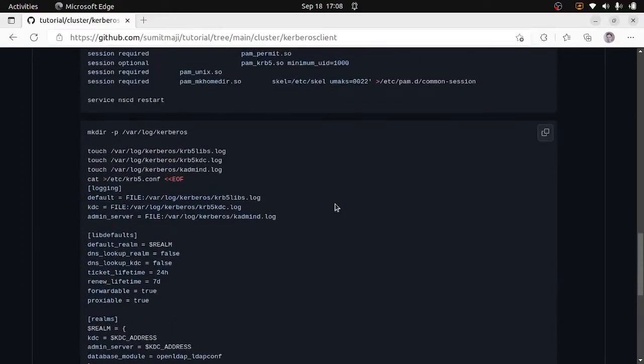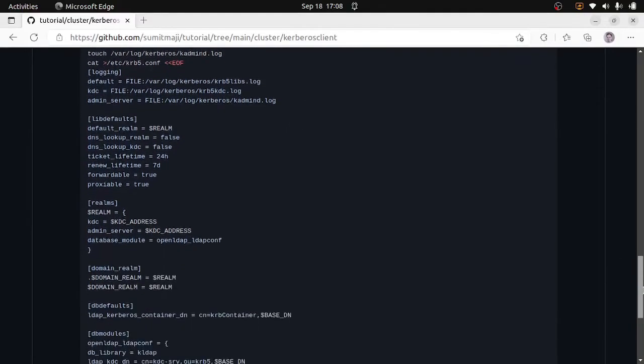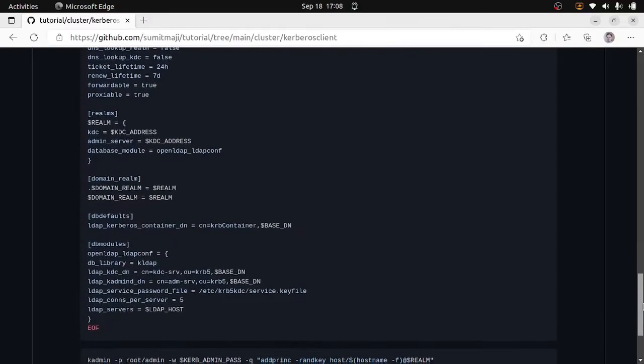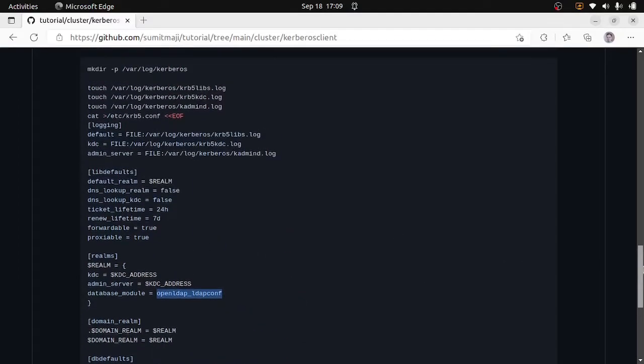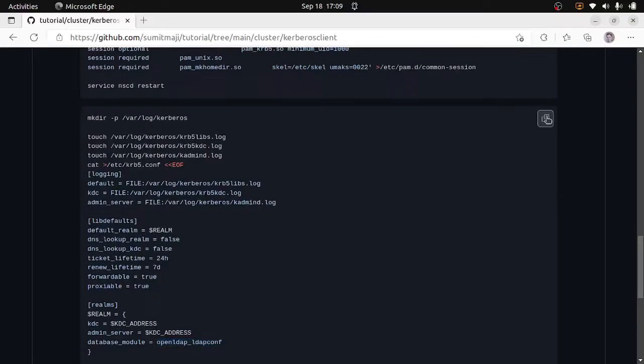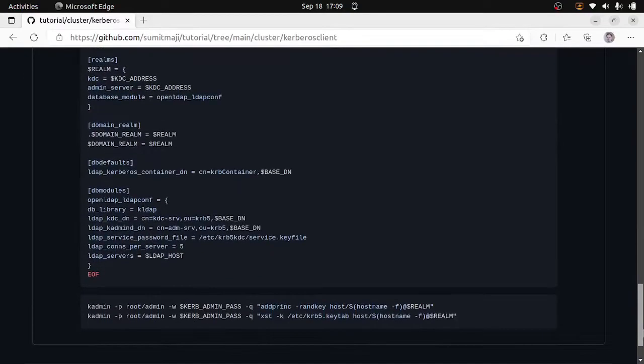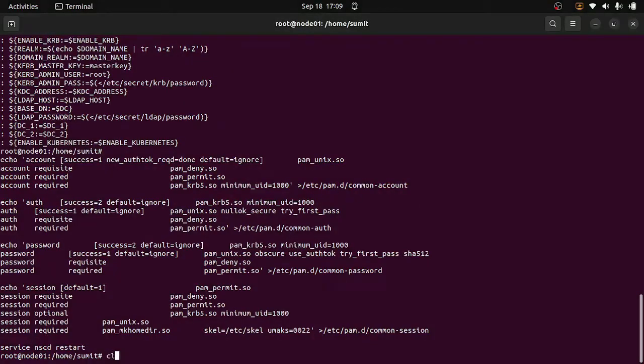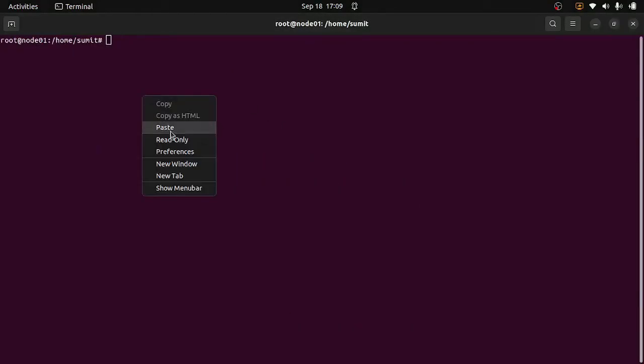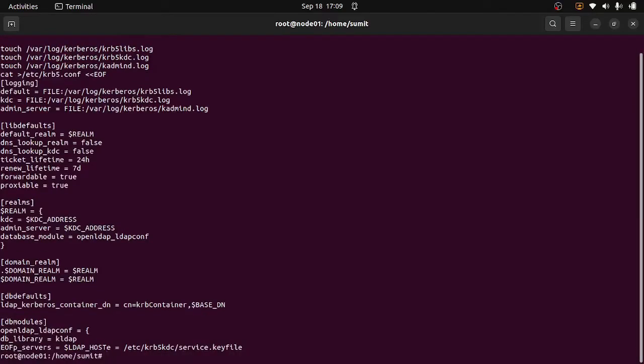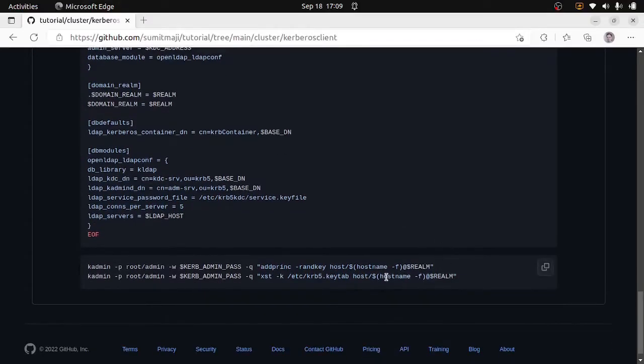Now the same thing I'm doing here also. I'm creating the log files for the Kerberos service and making configuration changes for Kerberos, so that it will know that it is supposed to use LDAP for its database. So I'm going to copy them all. The same host principals have to be created for the child nodes also.